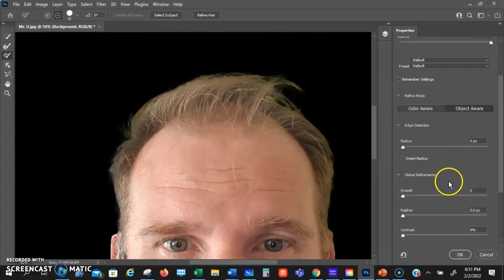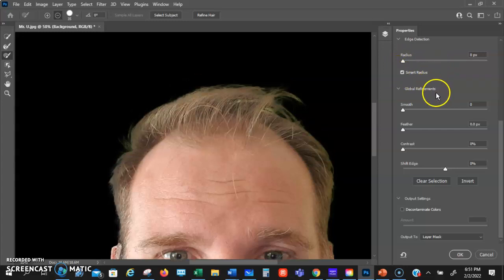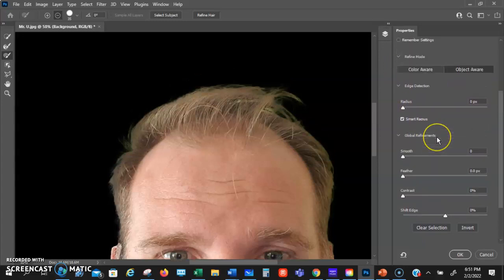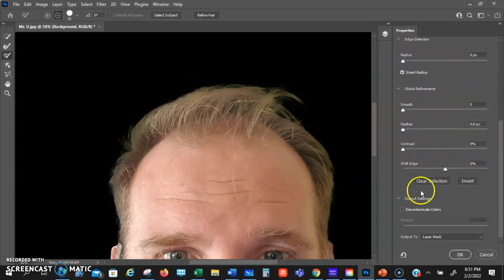Now, what I wanted to show you guys here is I've done all this piece. I've got this done. Now I'm ready to make this layer mask. But before I do that, I should have done this before I even started. My bad. So go back after you watch this and make sure that your smart radius is checked. That was goofy. I should have done that. And now we're going to decontaminate colors.